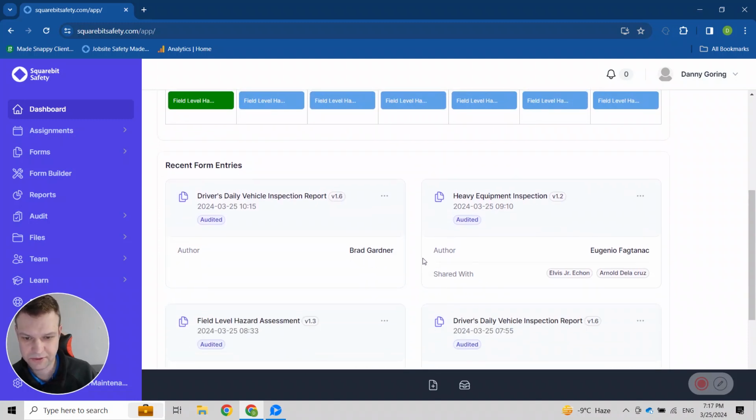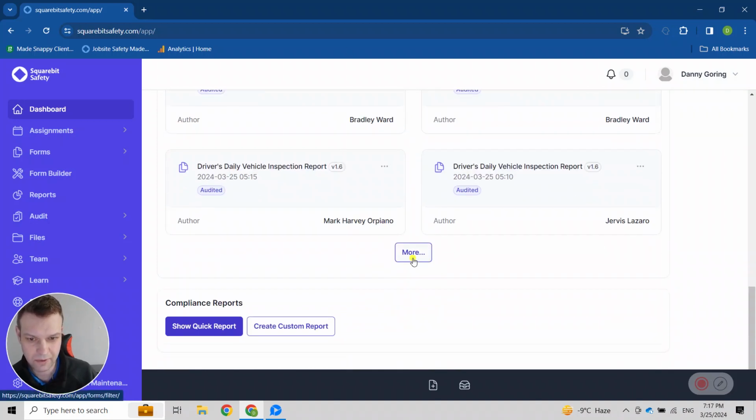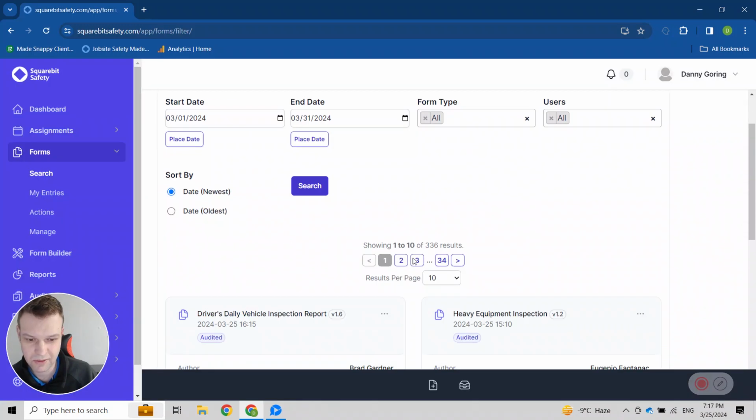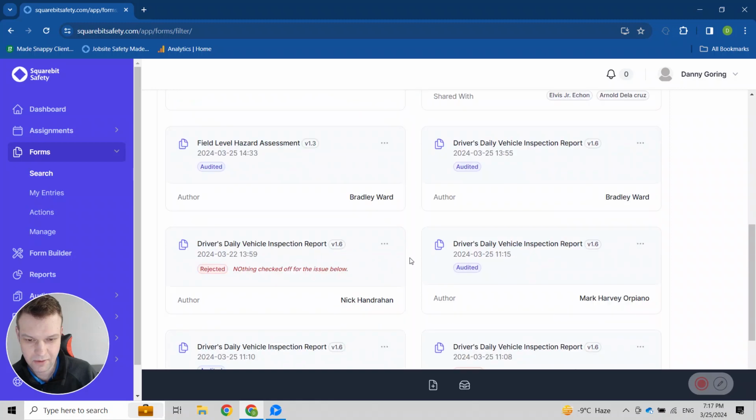Recent form entries, this is for admin and manager level. You can see entries done by your company as a whole. We click on more, we can start deep diving into a much more detailed list. These are good to look at because we do audits in Squarebit, and as you can see here, you've got audited forms. This means that the admin or management team has accepted that the form is completed properly.